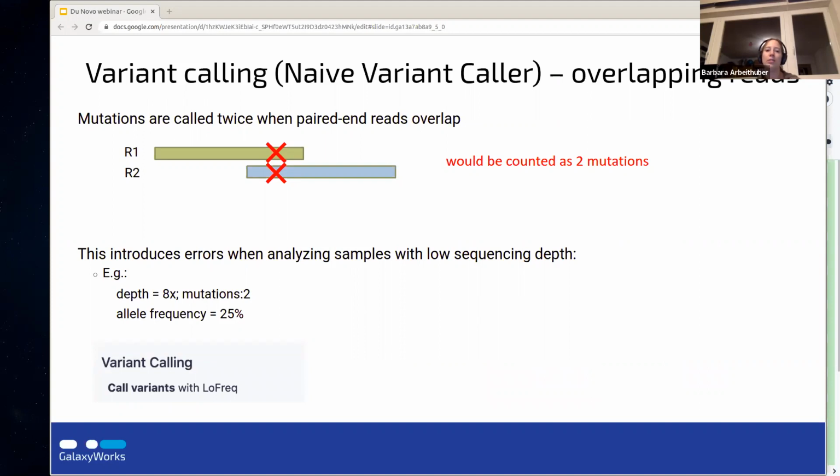So we use the naive variant caller for calling the variants in this project, which is also available on Galaxy, but there you can also use alternative variant calling tools such as LoFreq, which allows you to specify more options for variant filtering and so on. Next slide.